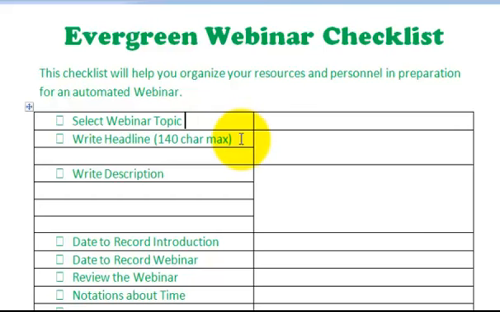After you select the topic, then write a really, really good, hooky, catchy headline, something that will be engaging, something in 140 characters or less, something that can fit within a tweet. We're not doing that at 140 characters just so that you can use it on Twitter, but because that is a good rule of thumb for a headline length that works in many, many cases.